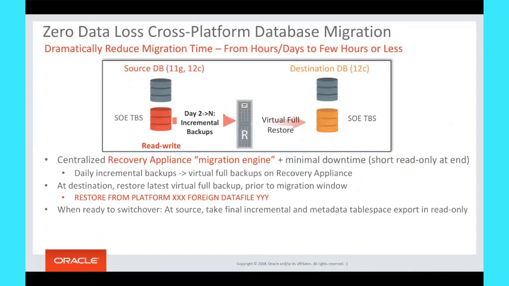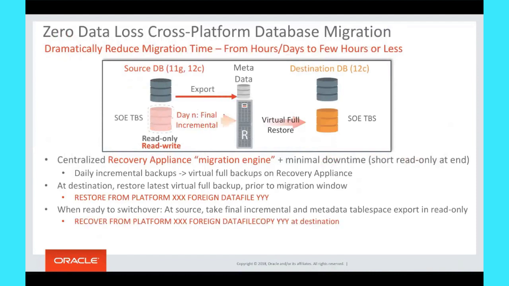At the time you're ready to do the switchover, the cutover from the source to the destination, you then take your final incremental of all the tablespaces in a read-only state. You put the tablespaces read-only, your incrementals have been done, so you only have to take just the changes since the last virtual full, and you also take that last export as well.